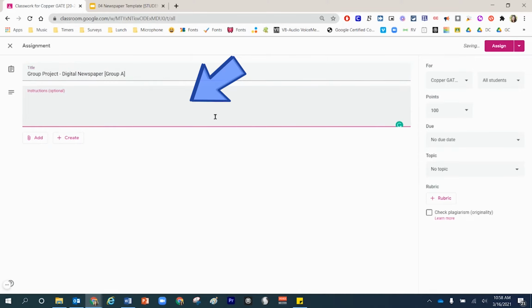Okay, in the instructions component, you would form the instructions that are specific to the assignment that you're giving to your students, and you might have rubric-oriented information in here. You may even state the due date, although the due date may not be important because on the right-hand side, you can choose the due date.